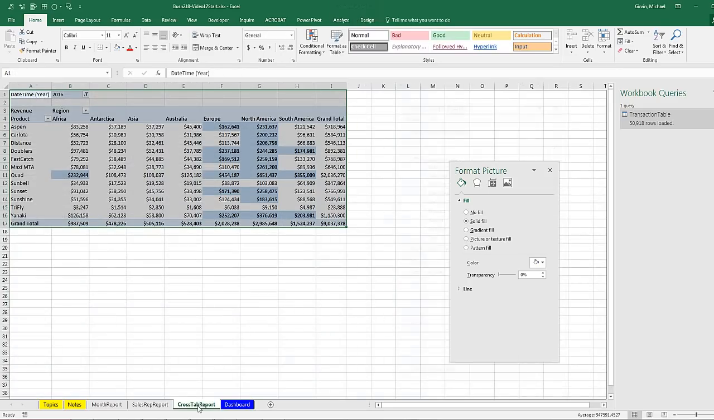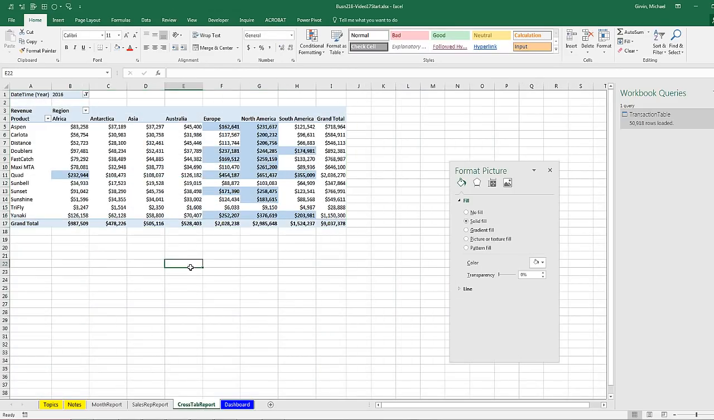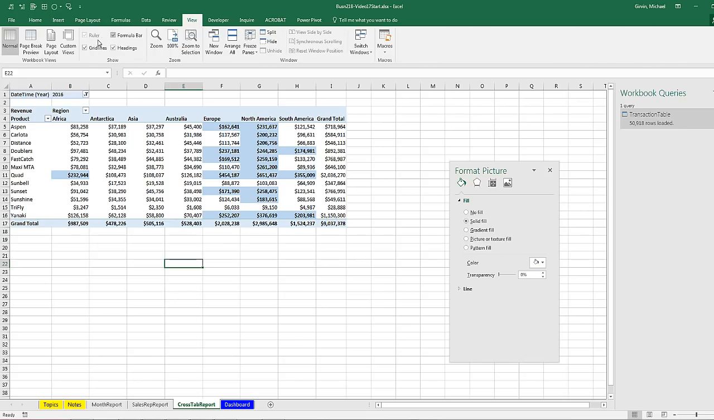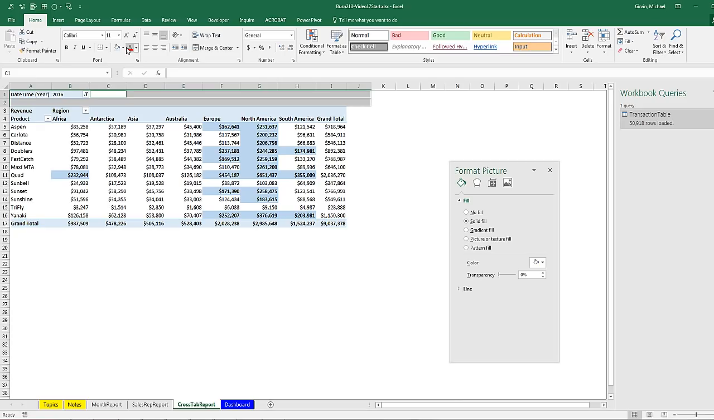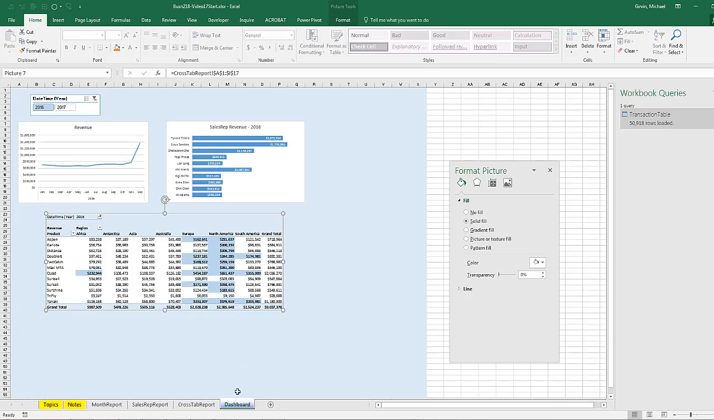So I'm going to go back over to Crosstab Report. I'm first going to turn off the grid lines, View, Grid Lines, and then I'm going to highlight. And if I can remember what color I used, I'm just going to highlight those. Remember, this is just our input for our dashboard. Home, fill color, and sure enough, there it is, the actual fill color I just used. So boop. And now if I go back over here, of course, because it is a linked picture, it updates.